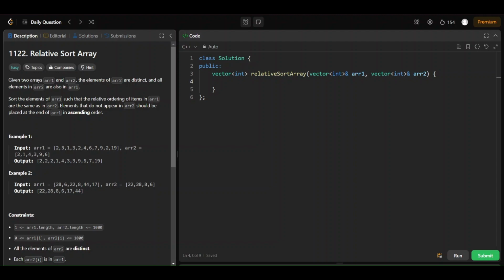Today we are solving the LeetCode POTD, Relative Sort Array. It is an easy level question. What is the problem? The statement says: given two arrays, arr1 and arr2, the elements of arr2 are distinct and all elements in arr2 are also present in arr1. Okay, so we are given the two arrays arr1 and arr2.